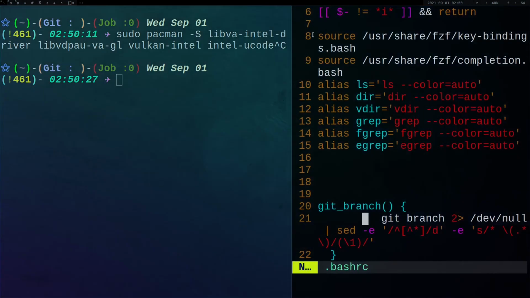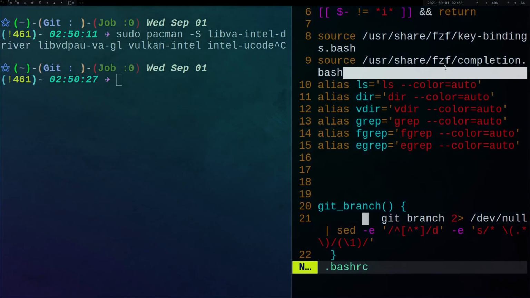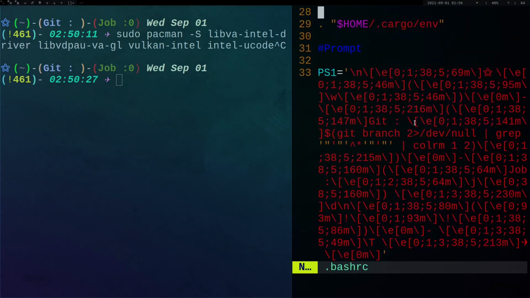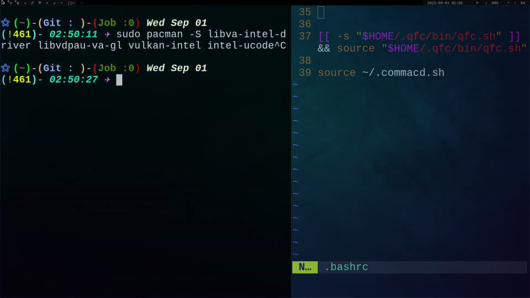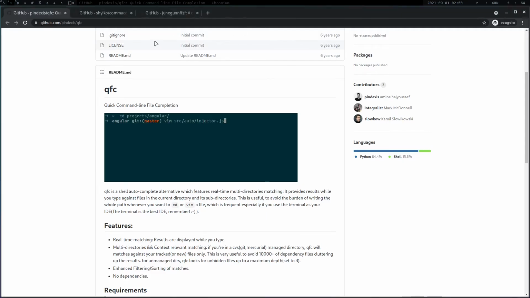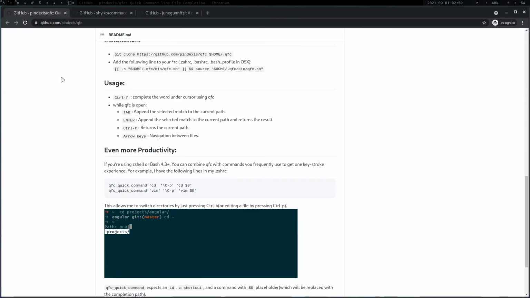You need to add these two lines to your Bash RC after installing FZF, of course. Then you can have QFC. If you go to the QFC home page, it has installation instructions. All you need to do is clone this repository. You can use this command. Then you need to add this to your Bash RC. That'll work just fine.